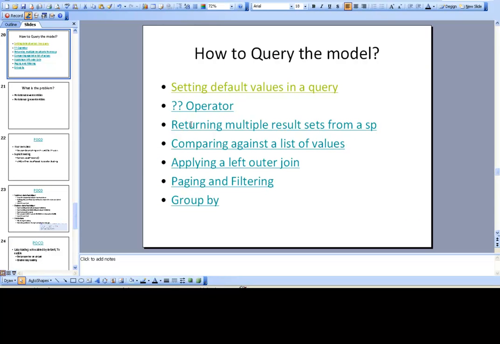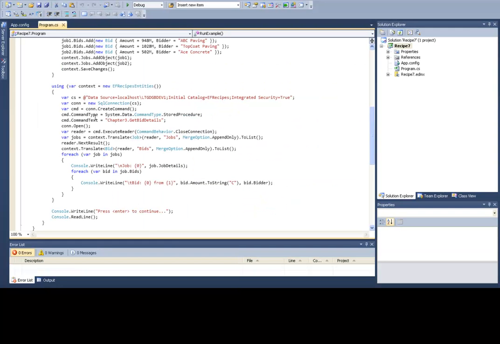We can return multiple result sets from a stored procedure as well, and the example will be like this. We need to set a connection, create a command object, and the command type is stored procedure, and then the command text will be the stored procedure name. We can open the connection and call ExecuteReader, and then call Translate. So whatever is returned is translated into jobs, so we get the jobs as a result, and then we can go through all the jobs and see what they contain.